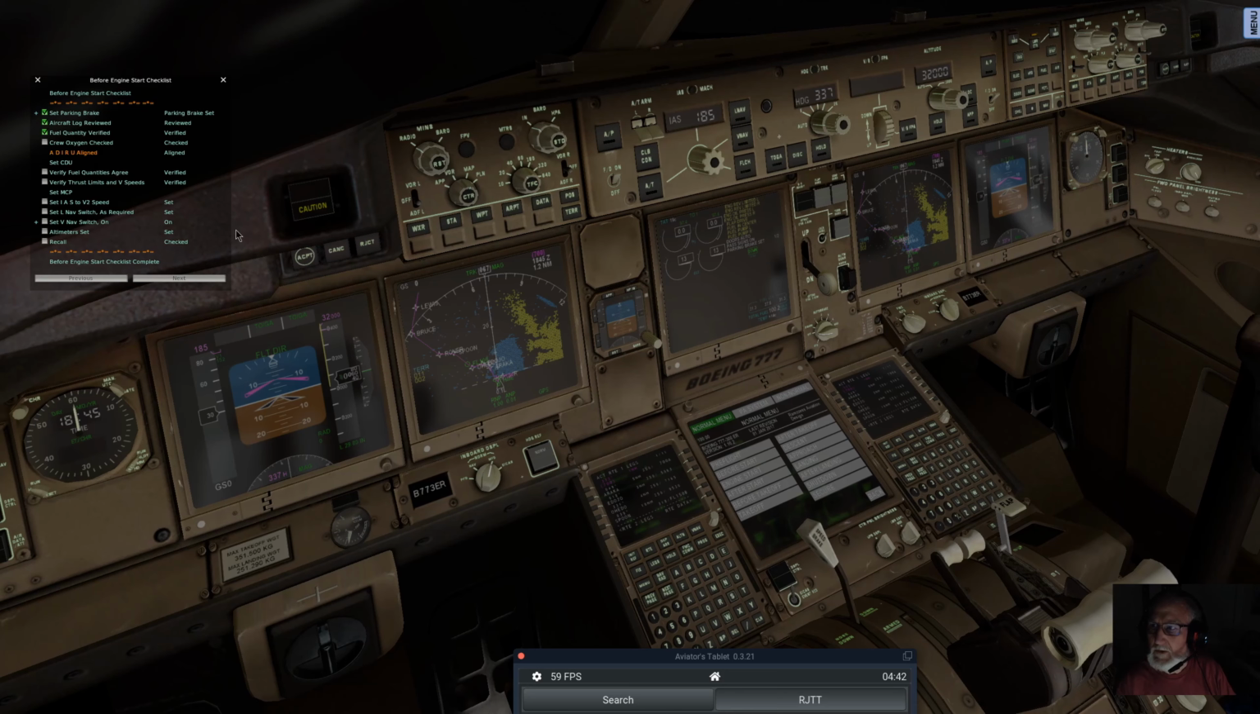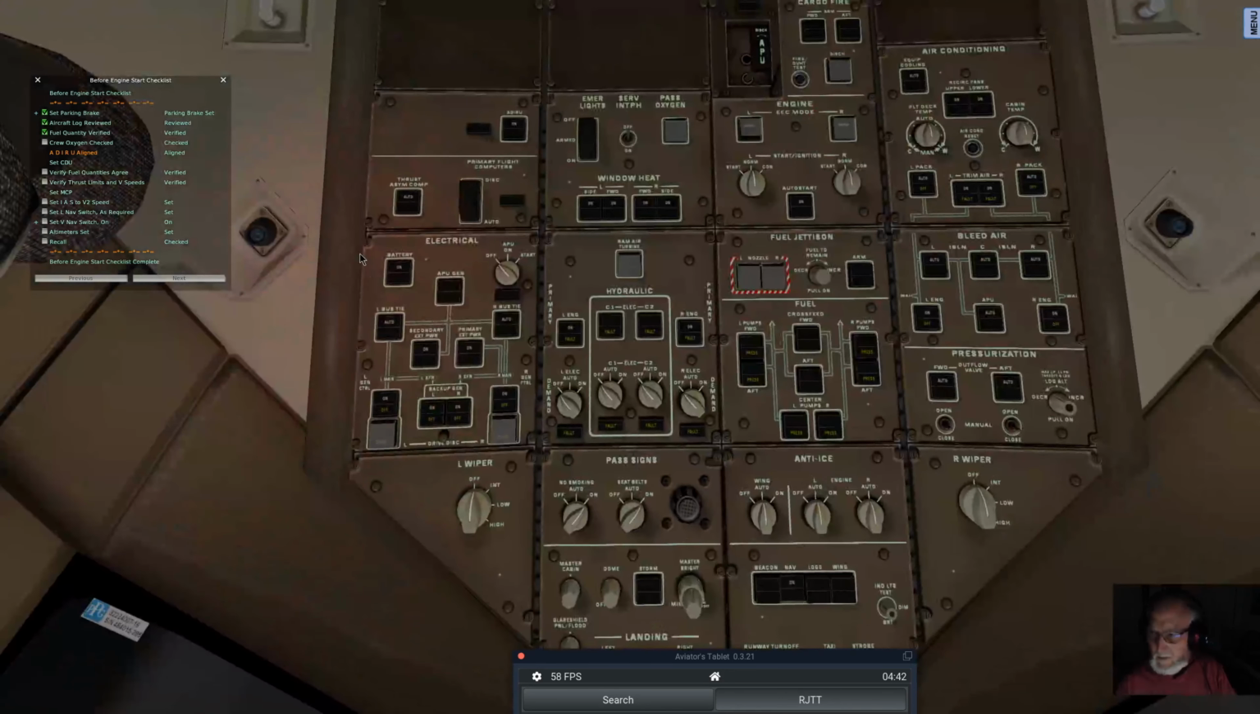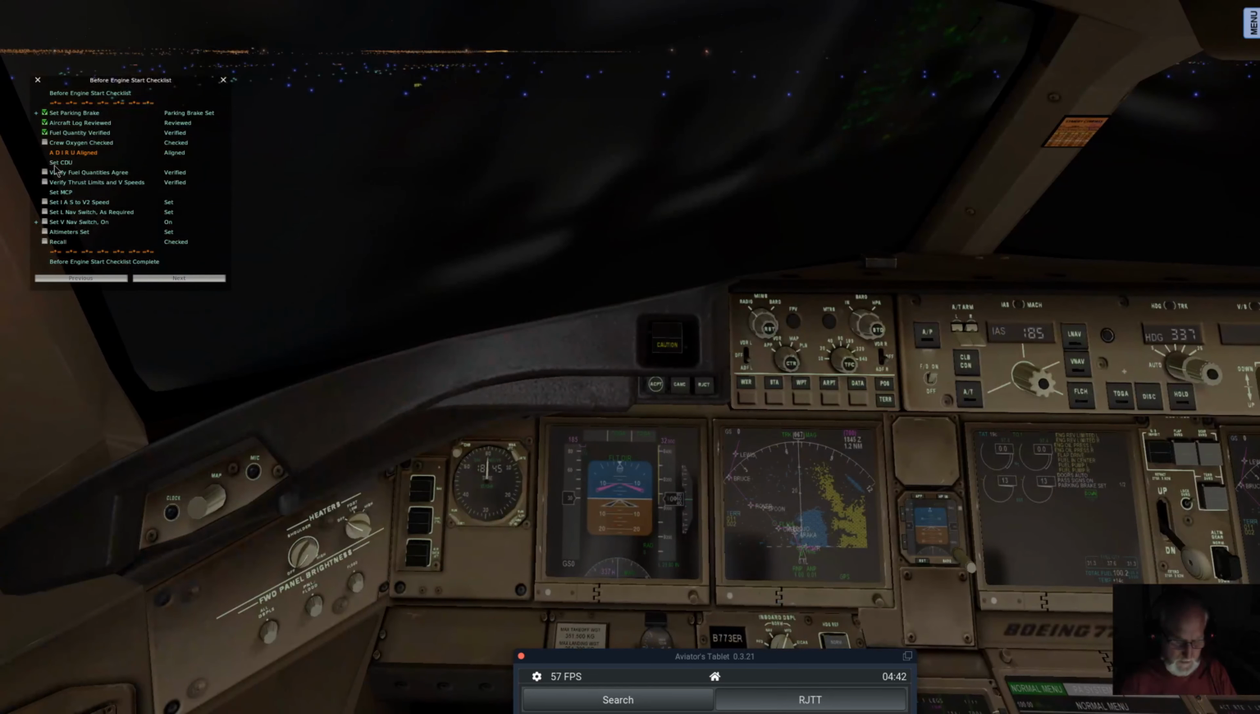Clearance Maple 7735, gate 162 with PDC 381 Mike. Okay, 7735, clearance readback correct, contact apron, have a good day. Sorry, what gate are you at? All right, fuel, we're at gate 162. Roger, thank you.